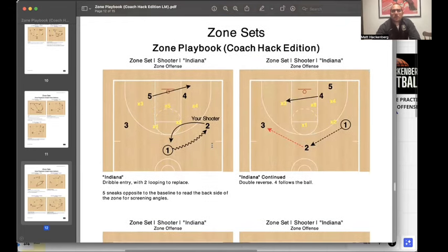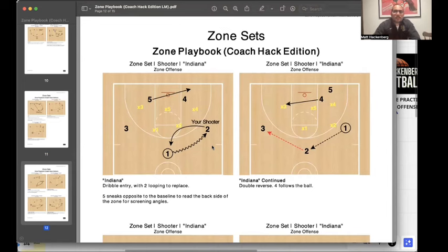So Indiana I talked about a little bit, but again, we're going to use a dribble entry, but instead of pushing all the way through to the corner, we're going to loop it to the top of the key. And while that's happening, we're rearranging our big guys by flashing 5 to the ball side, and then we're going to run 4 with the ball.